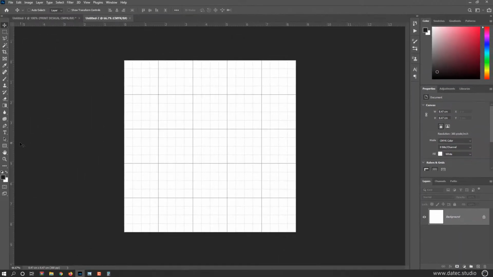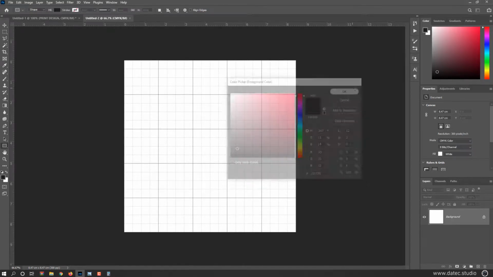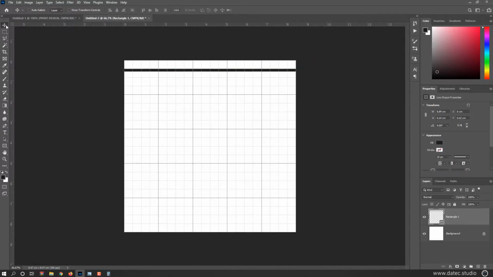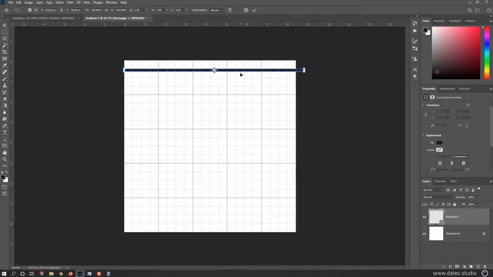Okay, now select rectangular shape, make any color you like, and start drawing. I think that's fine. Press Ctrl Alt T or Command Option T on Mac and move it down any place you like.